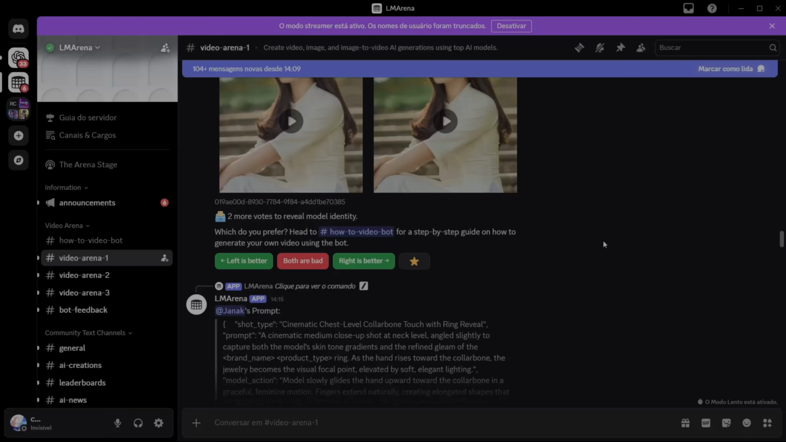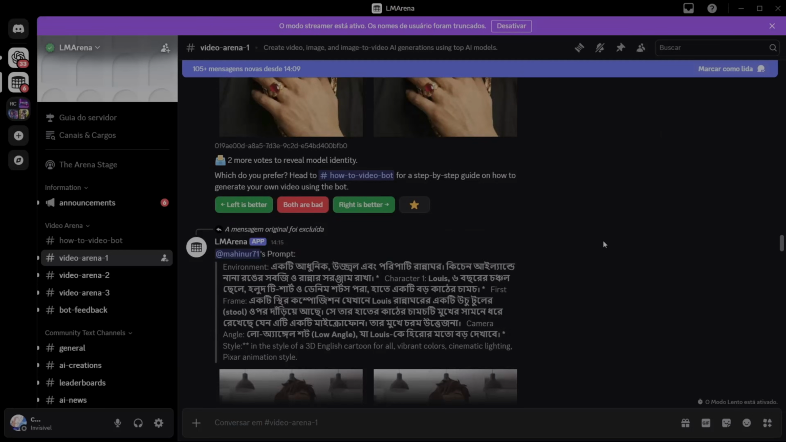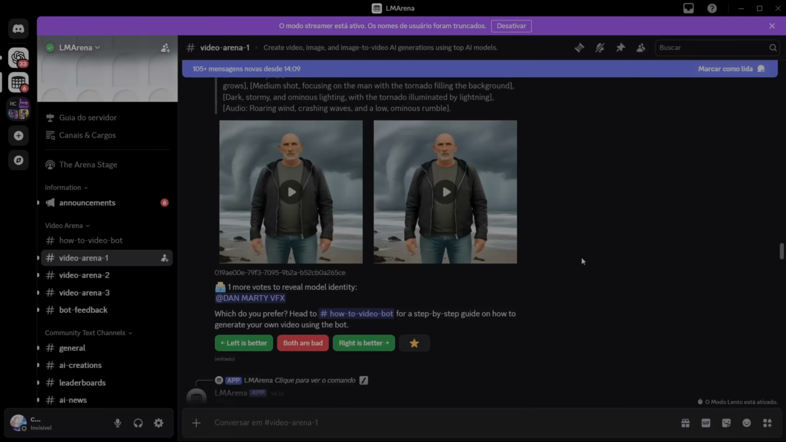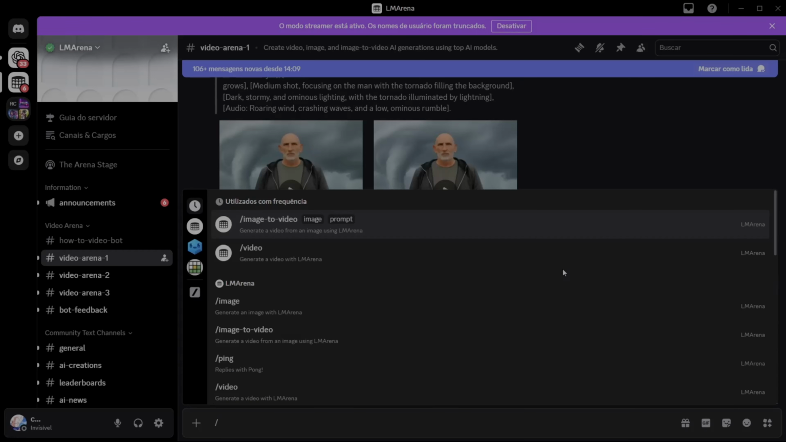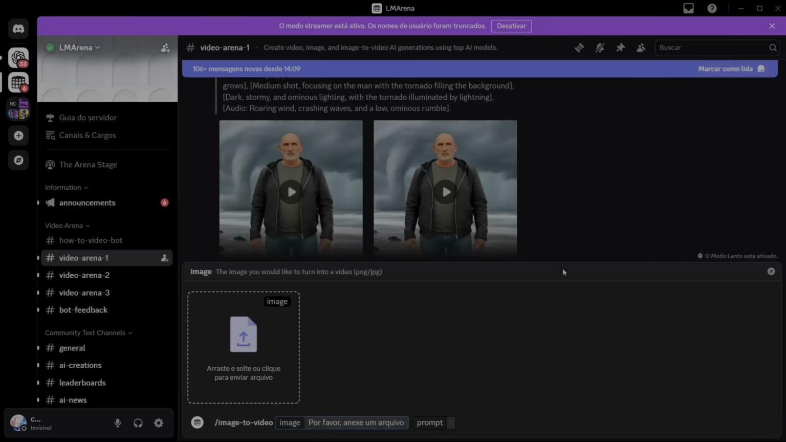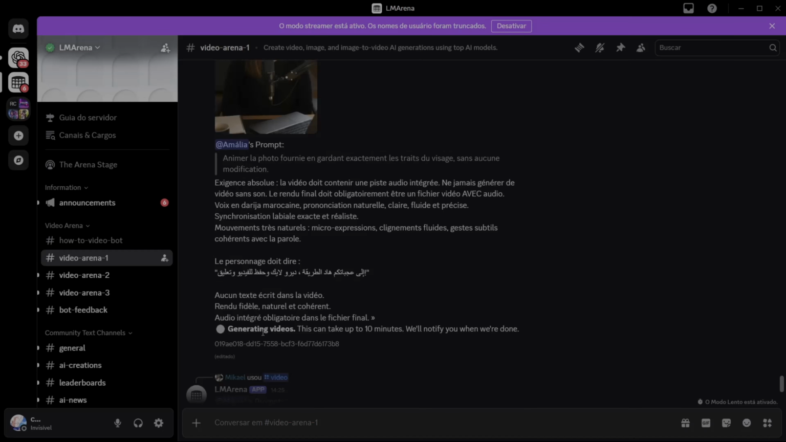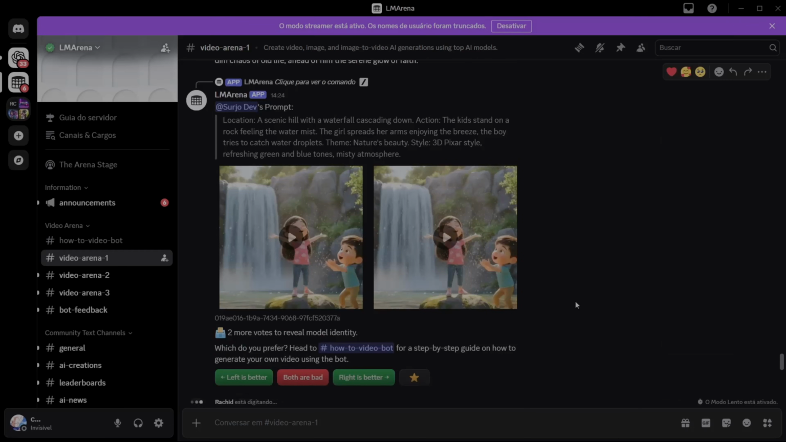The only catch? They just ask you to vote on which result you like better. To start generating, just click the chat box and type a /. You'll see options for text to video or image to video. If you pick image to video, it lets you upload a file from your computer. Then, just type your prompt right here and hit send. It'll load like this, and boom! It gives you 2 video variations to choose from.